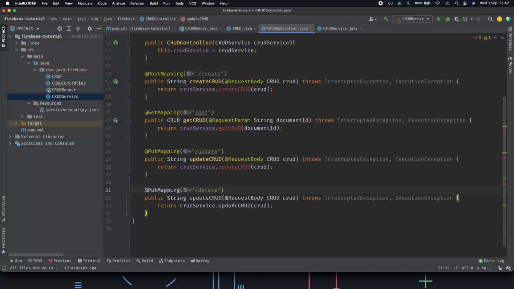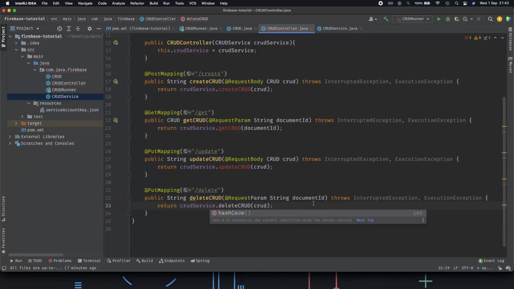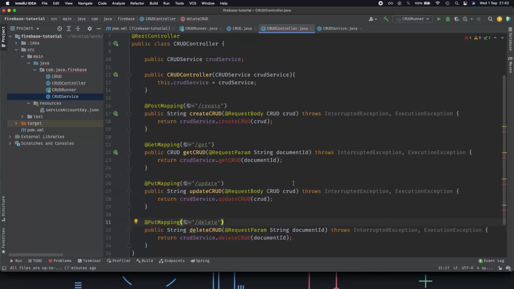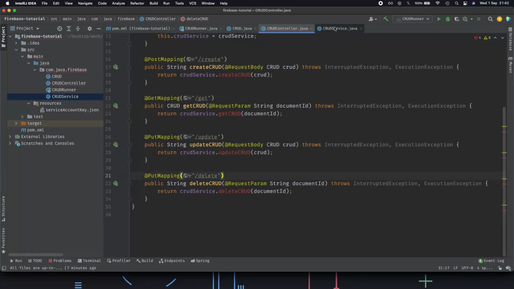So delete. Yep, everything looks good. We need to delete by document ID, so let's do that. And this is going to be not delete, it's going to be delete, and we're deleting by document ID. Okay, awesome. We have all the REST controller endpoints that we need to talk to our CRUD service.